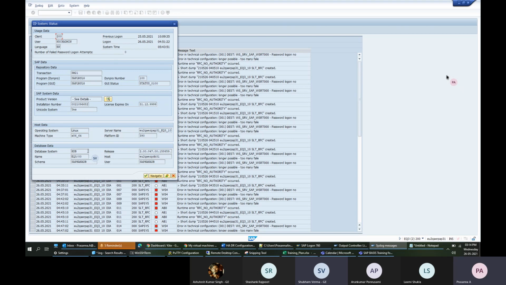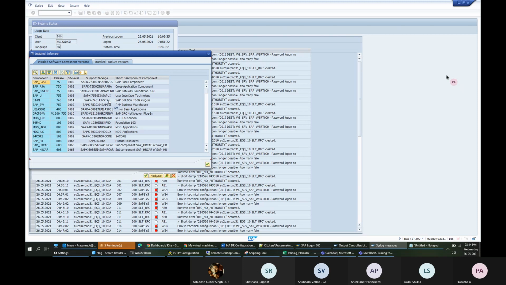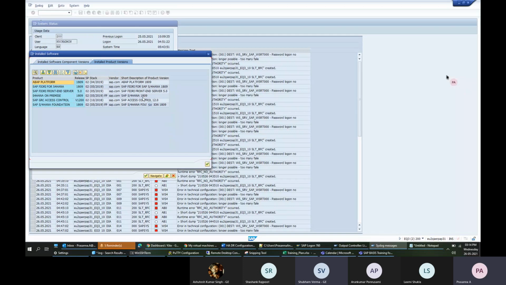We saw Sybase, that is Sybase database. HDB means it's HANA database. You can click on the icon next to product version. Okay. If you go to installed product versions, the second tab, the installed product versions tab. Yeah, the tab.